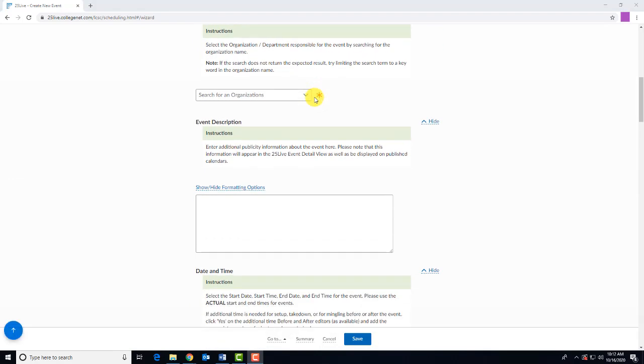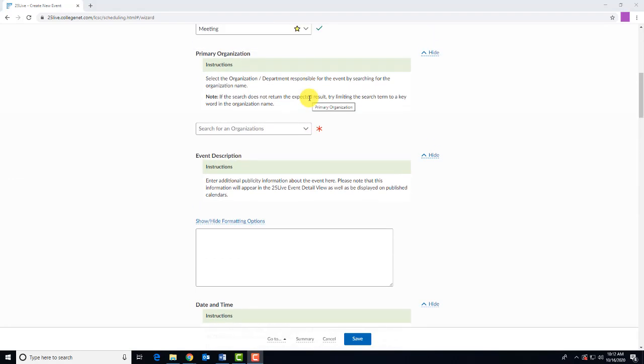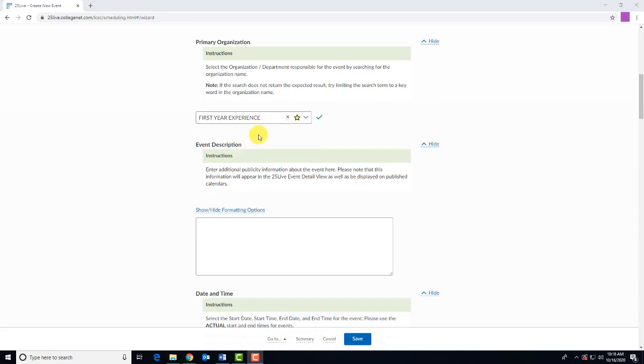The next section is primary organization. Here you select the name of the organization that's responsible for your event. This field is required. For our example event, we will search for first year experience. You can save this under favorites as well for future use. If needed, you can also add additional organizations that may be involved with the event.